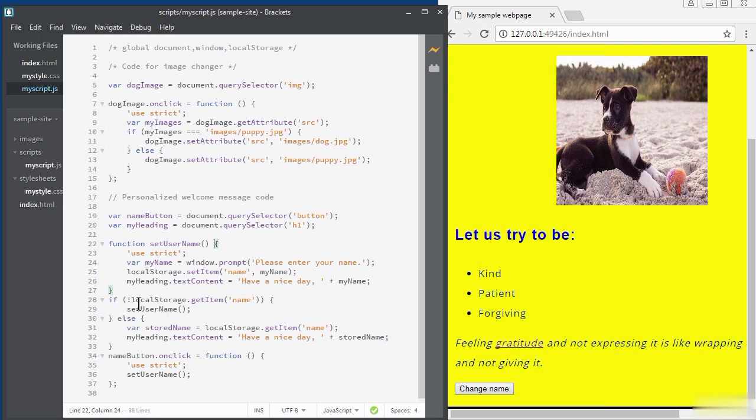If it doesn't exist, it will create it using the set username function. If it does exist, it will retrieve it using the get item method. Method and function kind of work in the same way. So you may have heard me use function or method. I mean the same thing. So the website is basically finished.